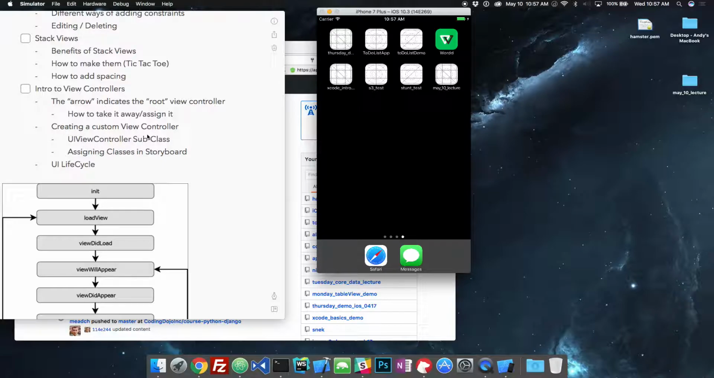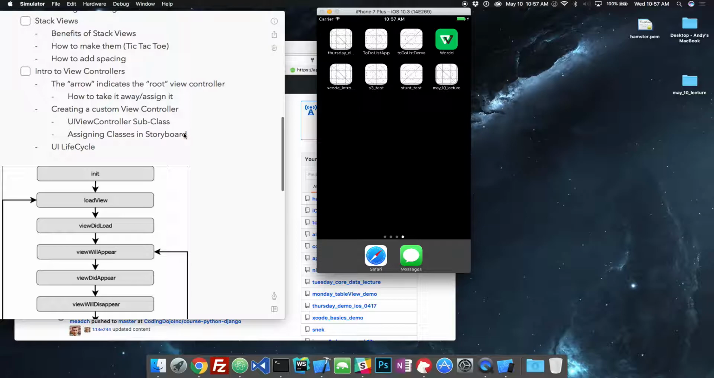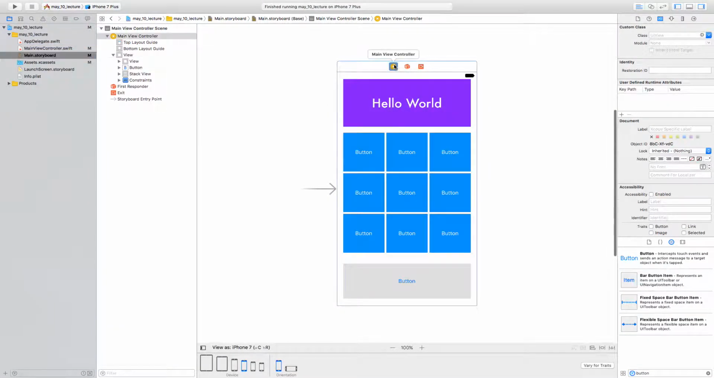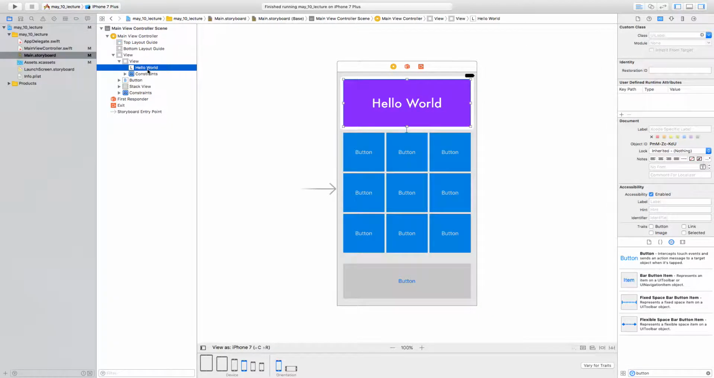Creating a custom view controller subclass, assigning classes to the storyboard. I just showed you guys that, right? You can do that not only with view controllers, but with anything. Let's say I have this label here and I want to make my own subclass of some label. I just go over here and I give it that subclass, right? Same thing.